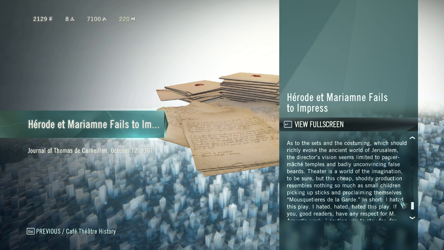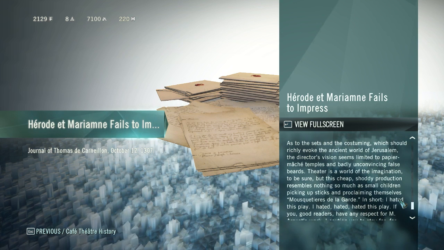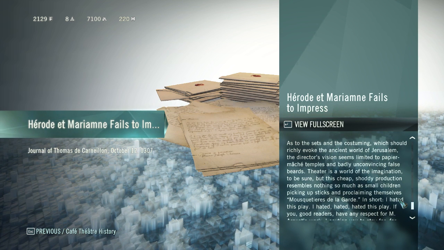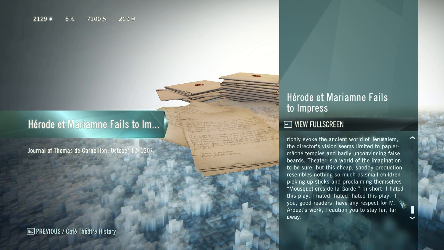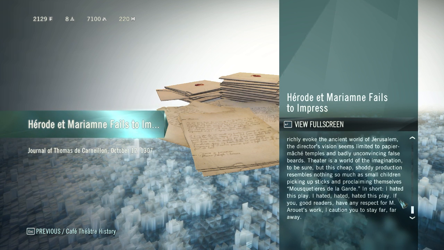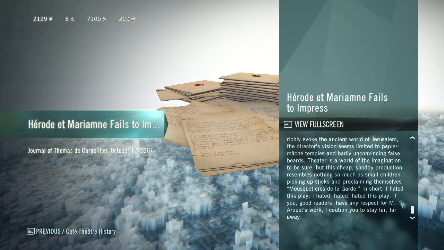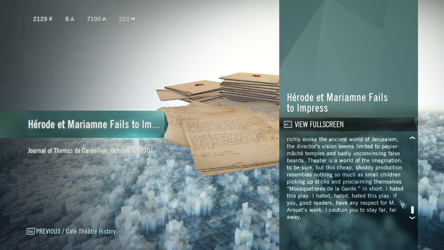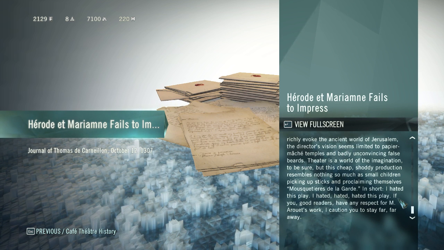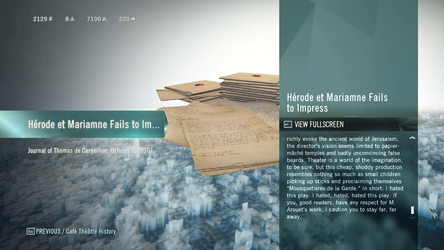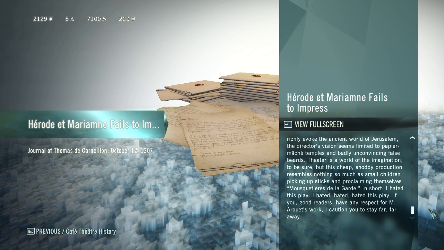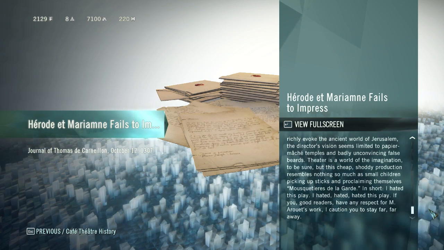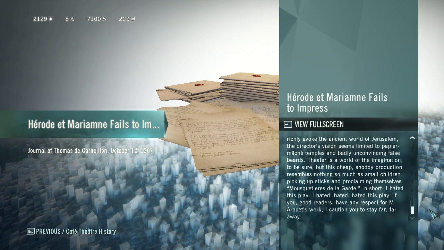As to the sets and costuming, which should richly evoke the ancient world of Jerusalem, the director's vision seems limited to papier-mâché temples and badly unconvincing false beards. Theatre is a world of imagination, to be sure, but this cheap, shoddy production resembles nothing so much as small children picking up sticks and proclaiming themselves Mousquetaires de la Garde. In short, I hated the play. I hated this play. If you, good readers, have any respect for Monsieur Rauet's work, I caution you to stay far, far away.